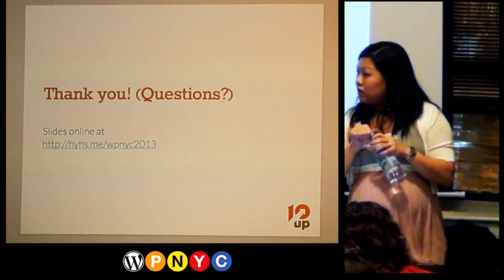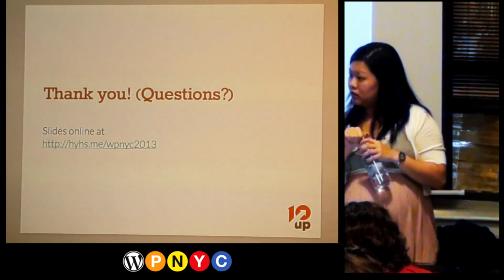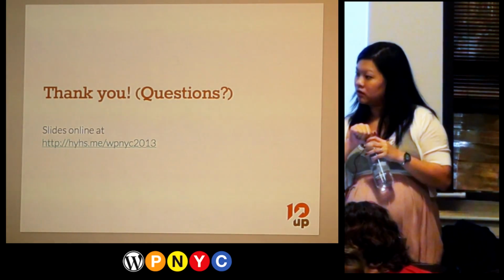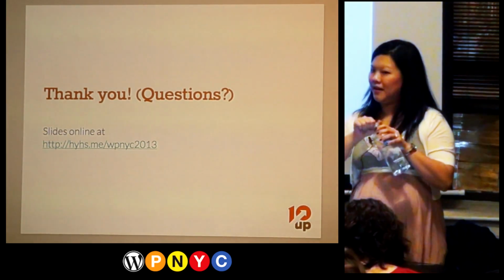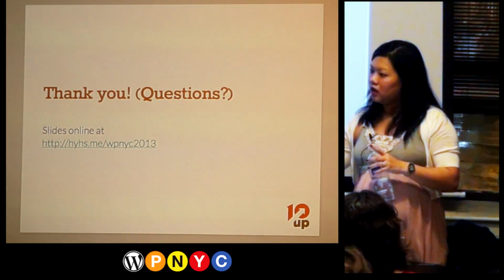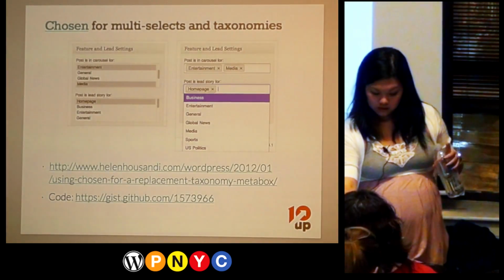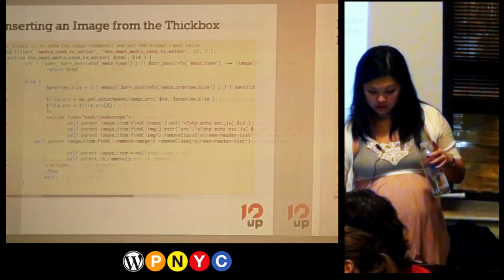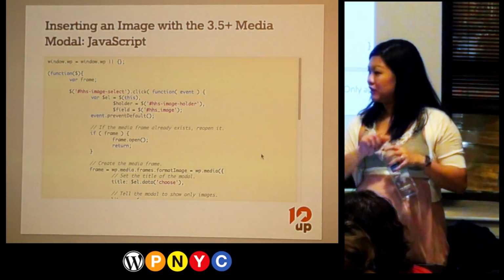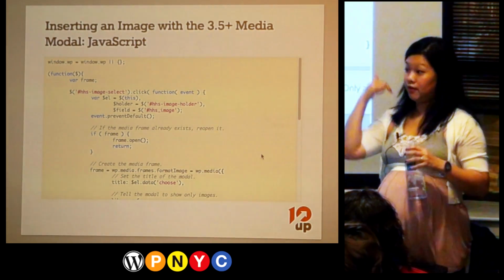You said that the JavaScript UI was a part of the core of JavaScript. Do you have to enqueue it in your functions along with JavaScript, or is that included? The question is about whether or not you have to re-enqueue stuff that's in core. So which example were you talking about? Might be this one, the image insertion. Yeah. So this is a custom piece of JavaScript because it's hooked to the field that I added.